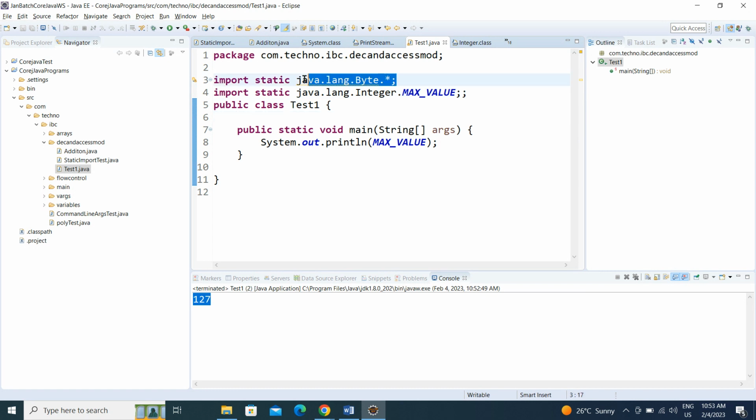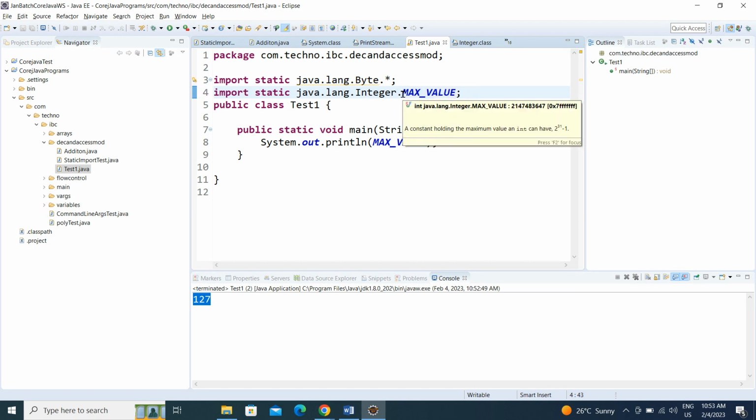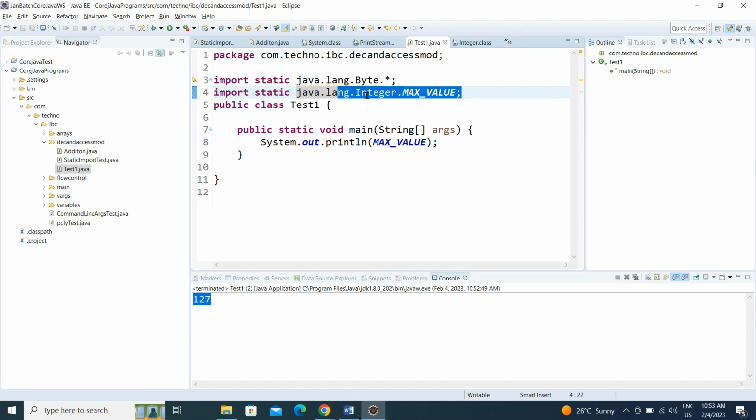Now it is not the first one. It is saying that we are giving max value in the class itself, in the top, in the import. So first priority it will give to what we have explicitly mentioned. I am giving Integer.MAX_VALUE explicitly in the static import, right? It will give first priority to the explicit static import.